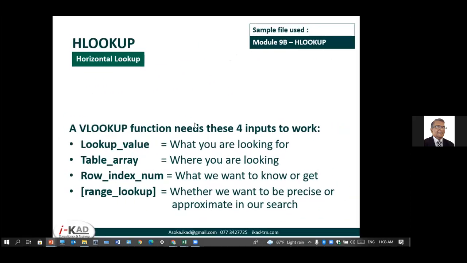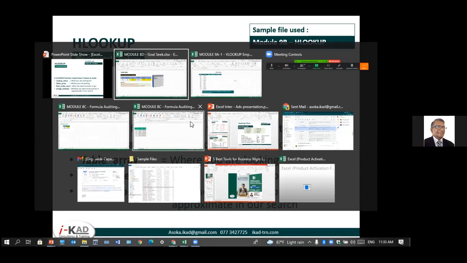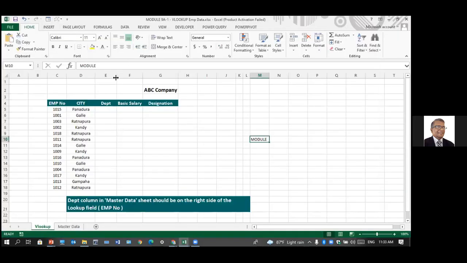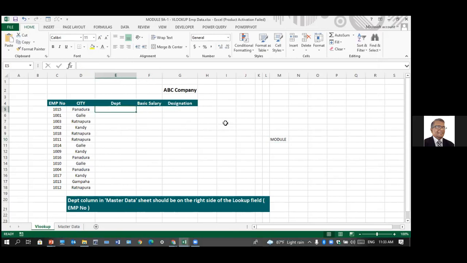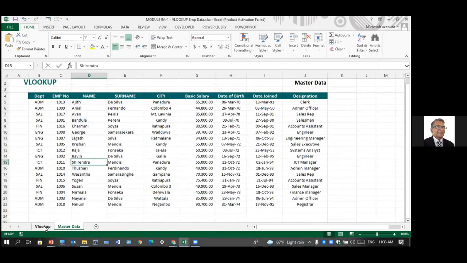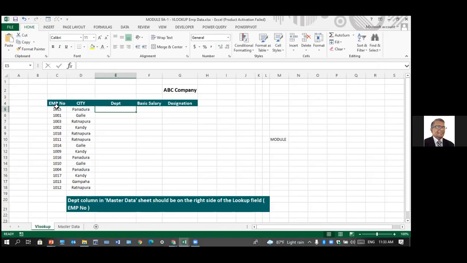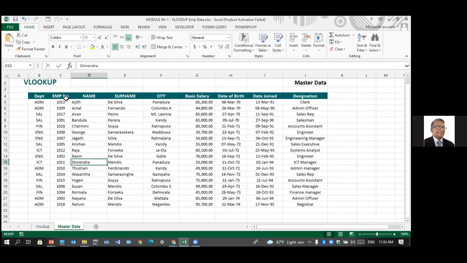Right. So let's see. I need to bring the department from there. Let's go and see here. What is my link field in these two? For these two, what is the link field? Employee number. Right. Here also we have the employee number. And here. So the employee number has to be the first column.